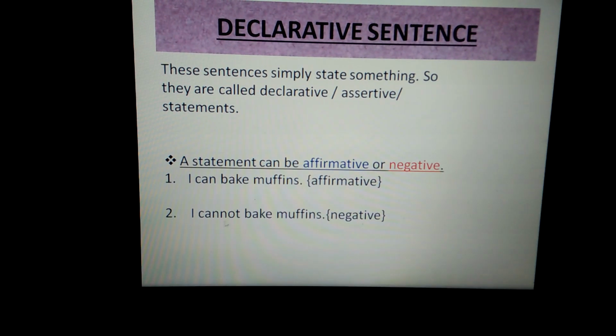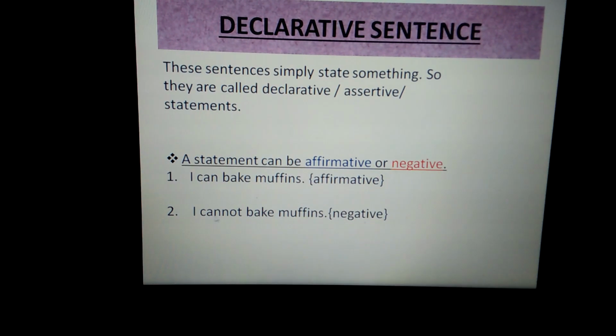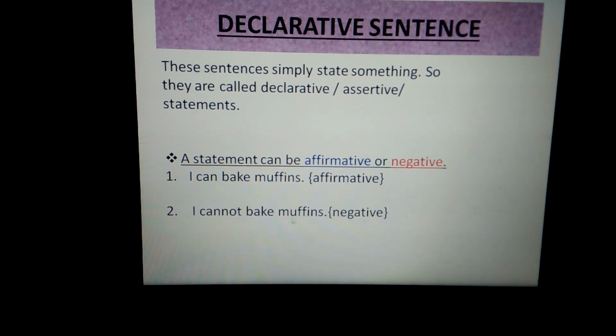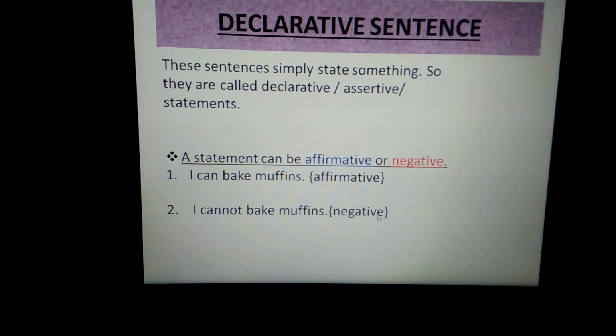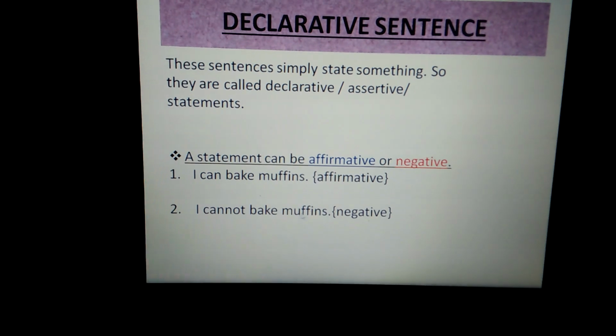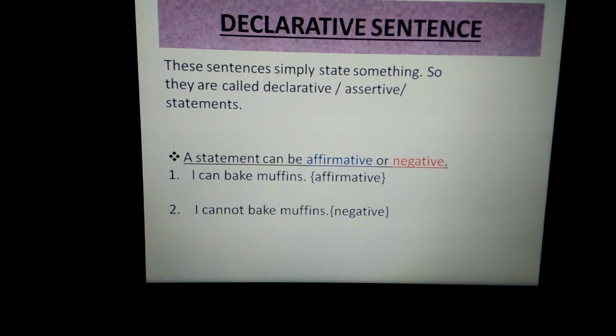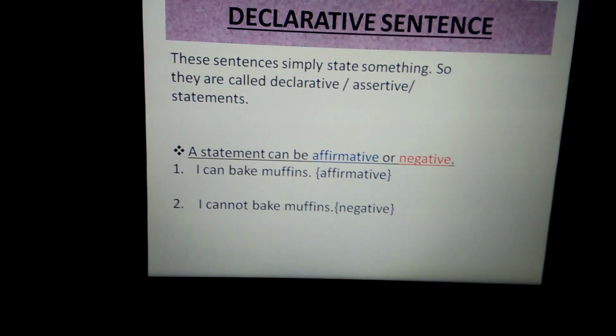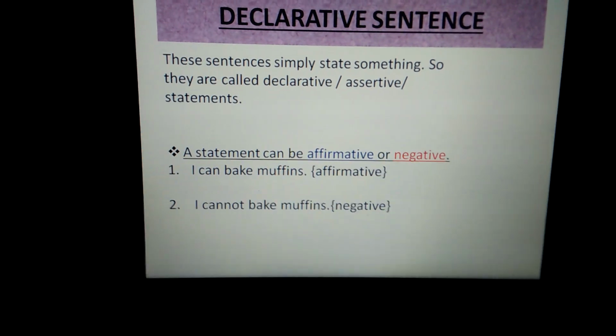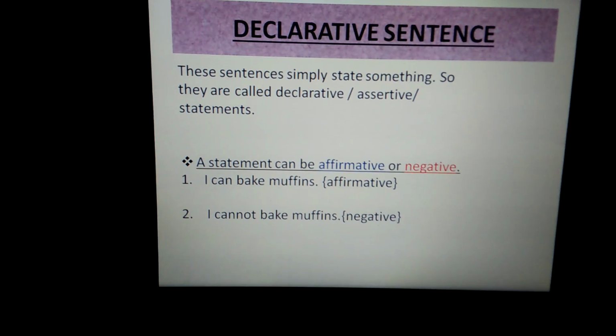Now the same example we have written in another way. I cannot bake muffins. So this is a negative sentence. All those sentences which are having not are called negative sentences, or whose answer is no. That sentence is called a negative sentence.